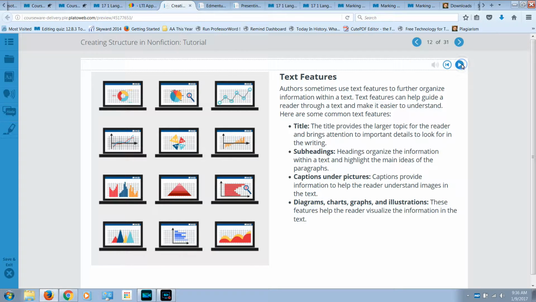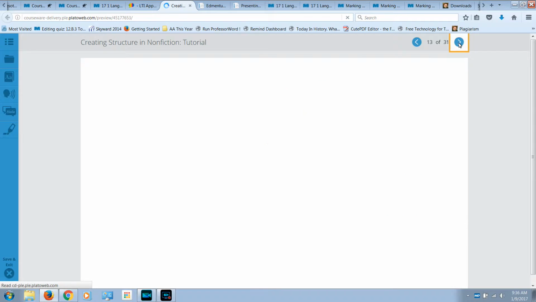Text features. Now, different features, and this is what you want to learn about when you are reading, are these types of items. If you look at an essay, or like in here, you've got these headings, or then you have a smaller heading, or you have pictures. They're all there to help organize information.